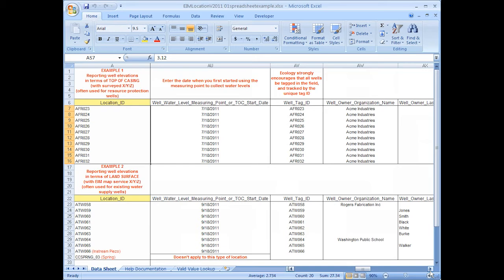If you know the date when the water level measuring point was first used, enter the value in this column. This can be helpful later when trying to match water levels against a specific measuring point in cases where there are multiple measuring points that have been recorded for a well. A more detailed explanation about the water level measuring point concept is presented in the tutorial that demonstrates how to load discrete water level measurements to EIM. So if you need more information, I recommend that you watch that tutorial.